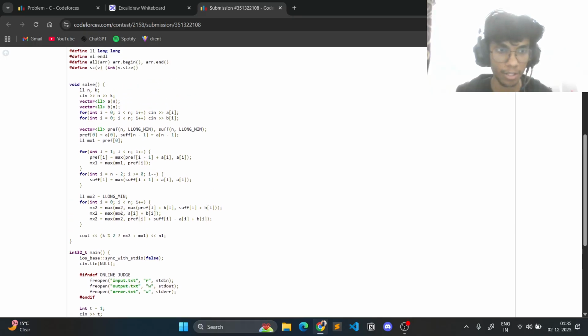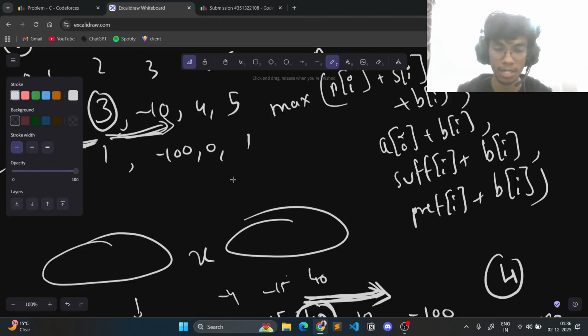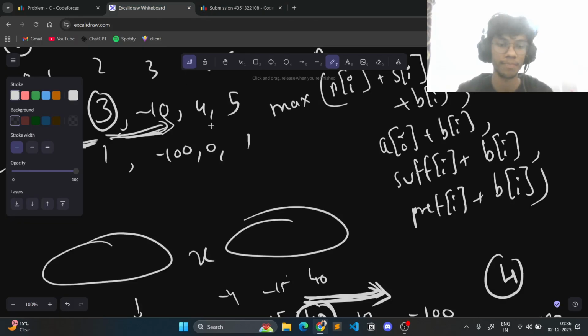So I'm taking all the possible combinations right here. This is prefix plus bi, this is suffix plus bi, which is nothing but the right and left subarray. Then I take the current element itself, and then I take both the left and right. So these are just the 4 conditions that need to be handled, and that's pretty much it for this problem.